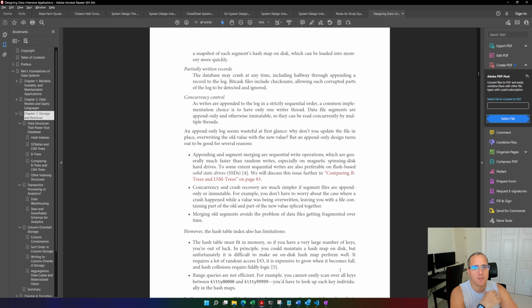An append-only log seems wasteful at first glance. Why don't you update the file in place, overwriting the old value with the new value? But an append-only design turns out to be good for several reasons. Appending and segment merging are sequential write operations, which are generally much faster than random writes, especially on magnetic spinning-disk hard drives. To some extent, sequential writes are also preferable on flash-based solid-state drives. We will discuss this issue further in comparing B-trees and LSM-trees on page 83.